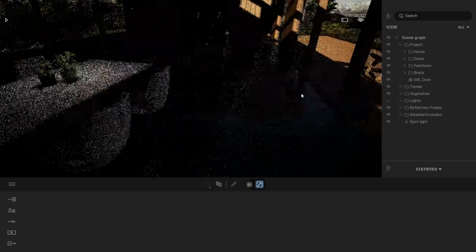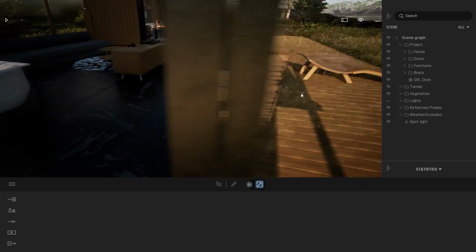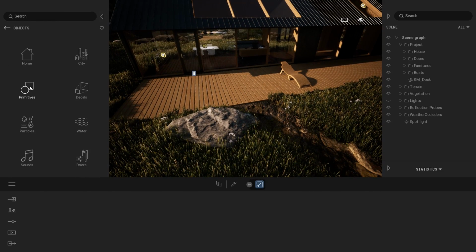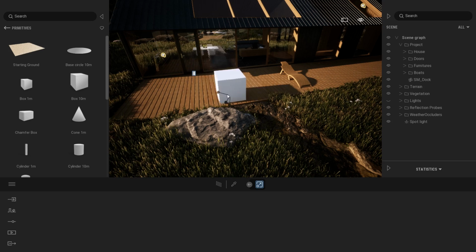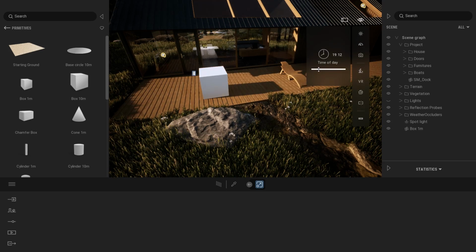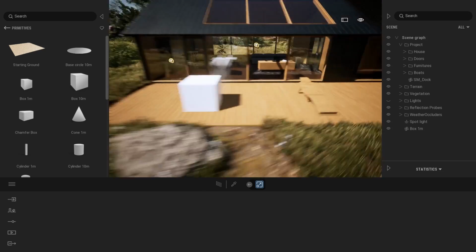It works in a similar manner for the sun. If I'm coming outside, let's for example place a basic box in front of our house on the deck. Maybe a bit less of a sunset.